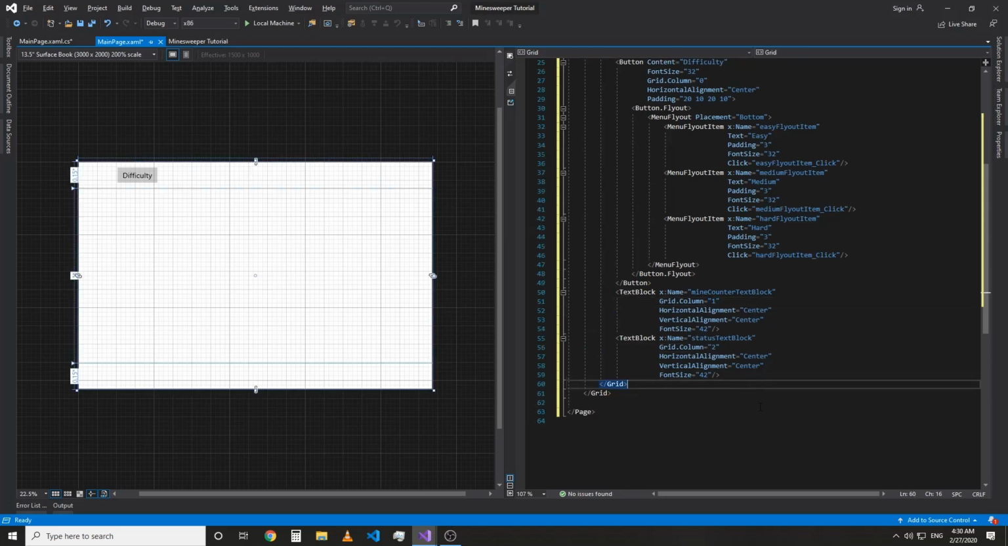All right, so here we go for the main actual grid of the Minesweeper. We're gonna do one grid and that's it. We don't need any fancy hiding or anything like that. That's just kind of redundant. So let's get going. Okay, so we're gonna do a view box.